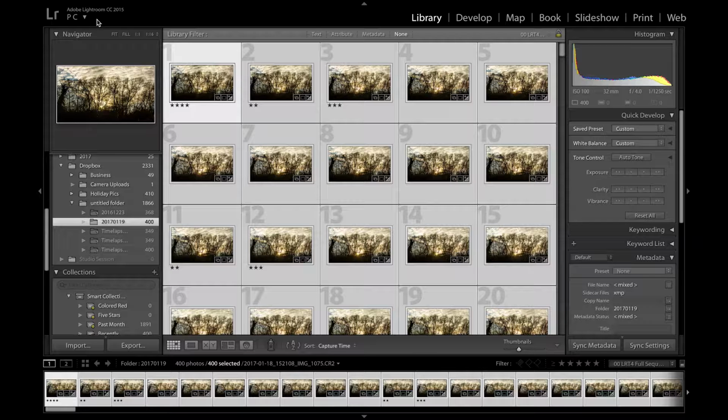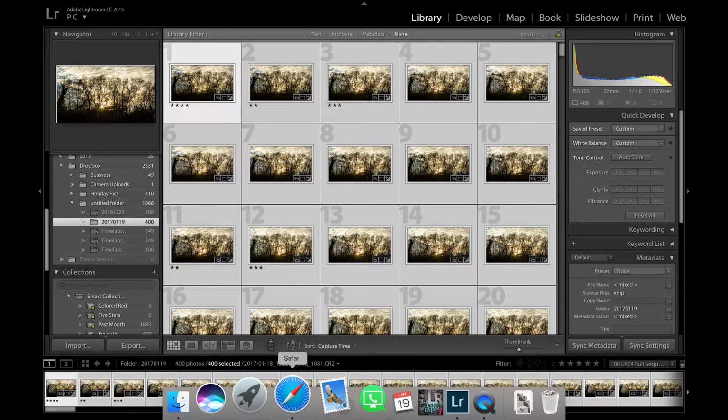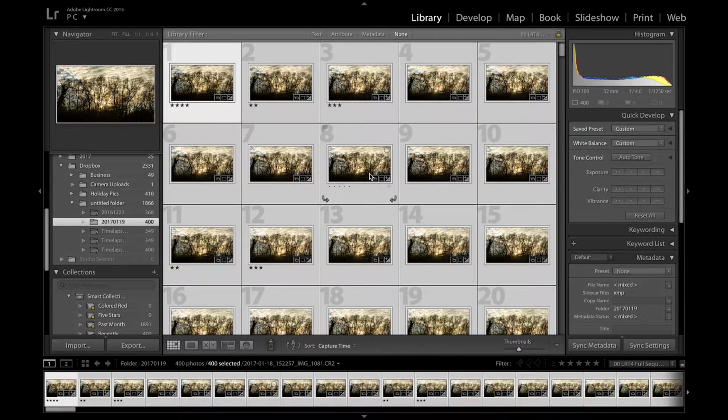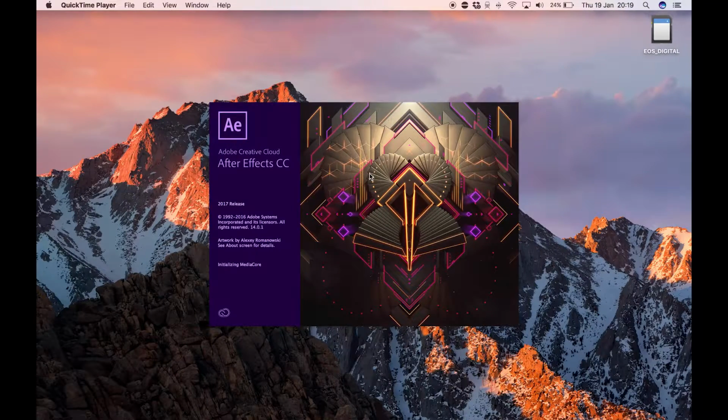Now that's completed, we're going to open up Adobe After Effects. It'll just take a moment to open. Adobe After Effects is very useful in the sense that it can import a sequence of images and turn them into a video clip, which is what we're using it for here.